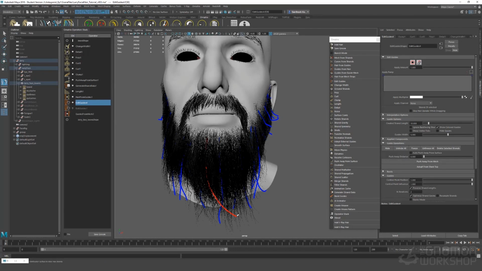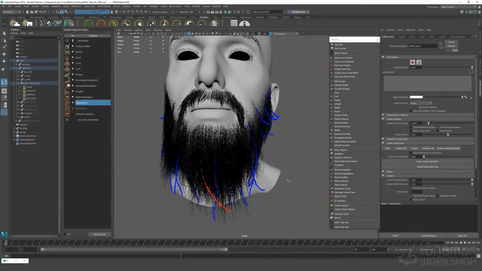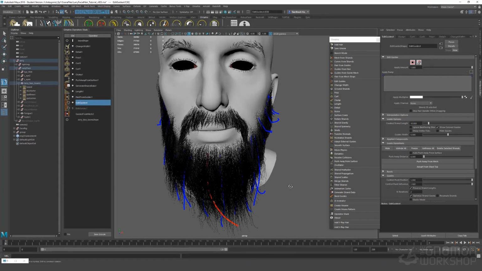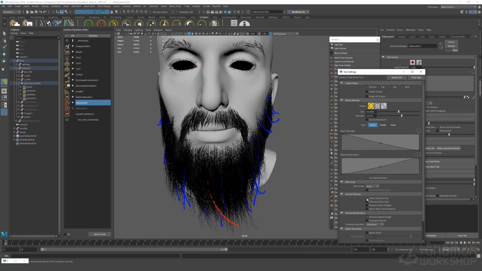So right now, I'm just trying to fine tune the shape of the guides. I'm just making sure the effect selected only is switched on so that I can only shape selected strands.